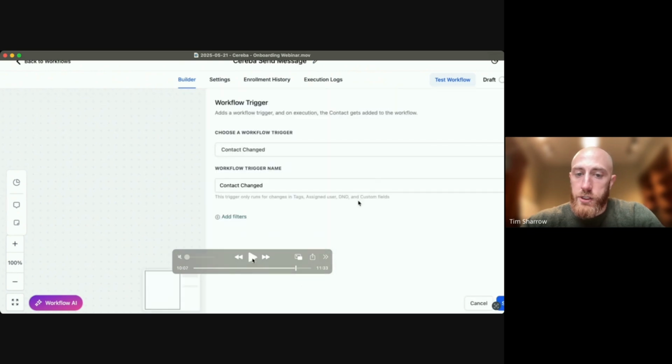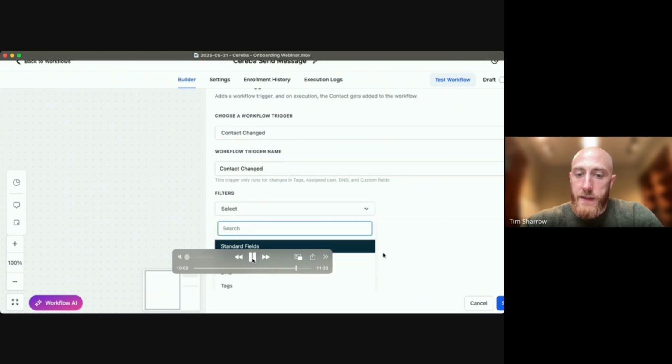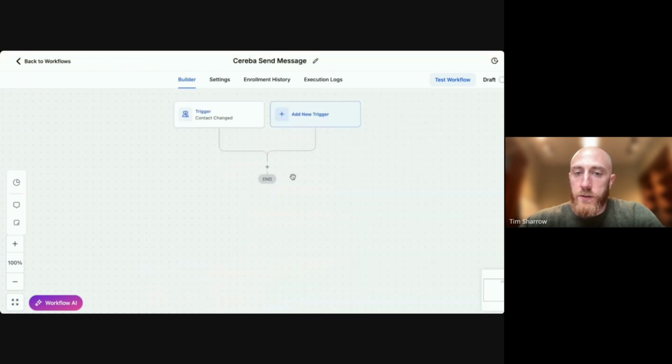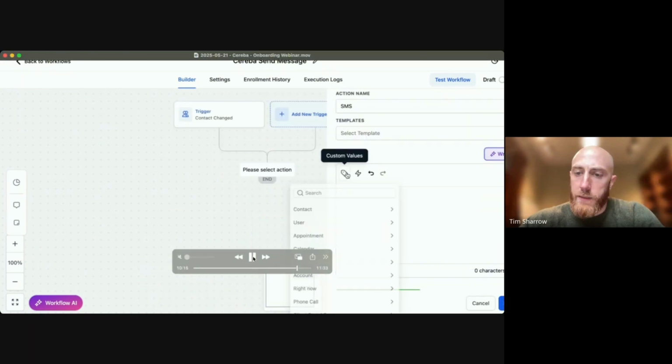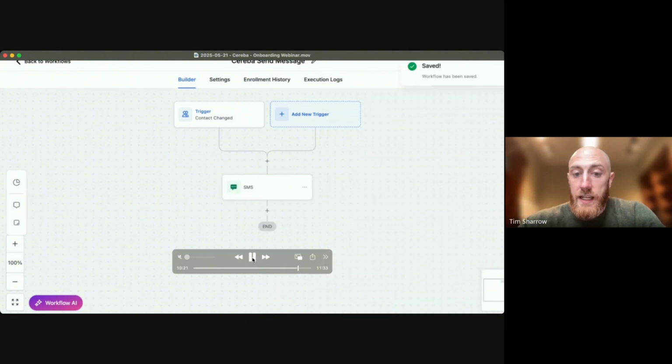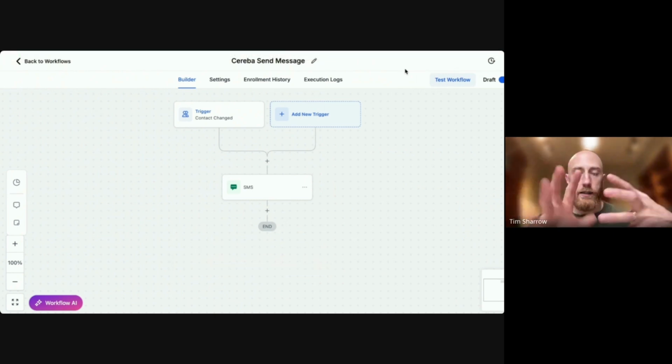So we're going to look at contact changed. We're going to look for filters. We're going to grab that Cereba response field. And then we're going to look for has changed. Now, anytime that field changes, it's going to add a contact into this workflow. And then we're just going to look for our SMS action, and we're going to look for Cereba response. And we're just going to put in the custom value for Cereba response there. And that's just going to populate that message into SMS. And that's it. So then we save this. So now Cereba and HighLevel are ready to work together when it comes to sending SMS messages.